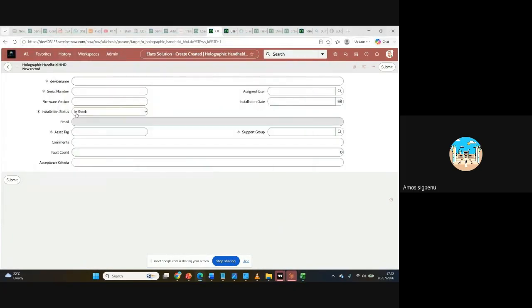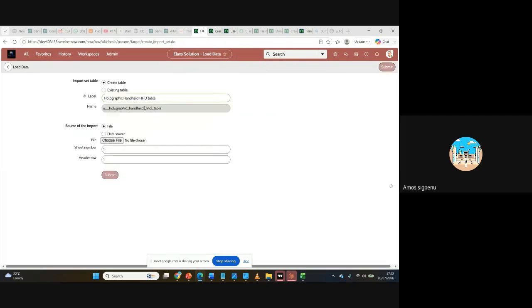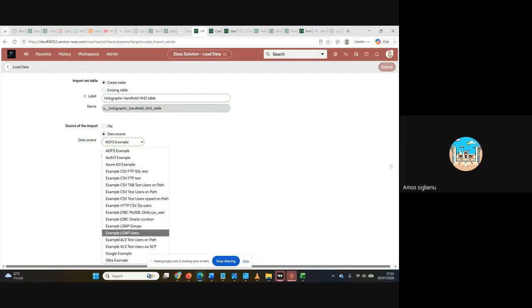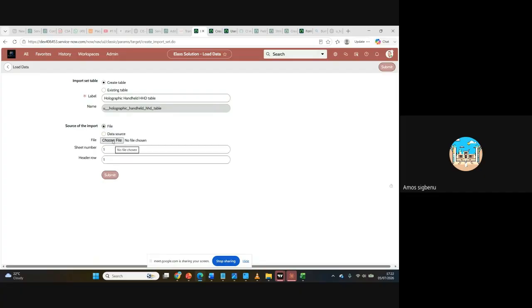All right, now we'll go back to the load. So I have chosen a label. We have created one. Now we have to look for your file. You choose your data, you choose file. If you go to data source, look at it here. You can choose from any data source, right? But because I'm updating from my laptop, I'm going to choose file.